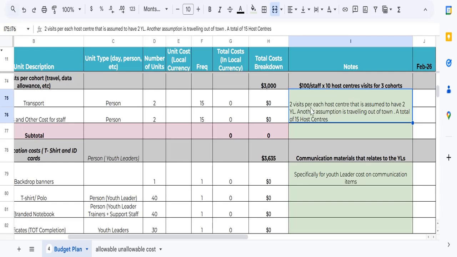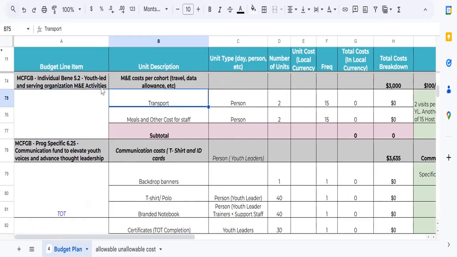Under this section, you'll see 2 sub-items that make up the total cost of $3,000: transport, and meals and other costs for staff. Let's go through each one.